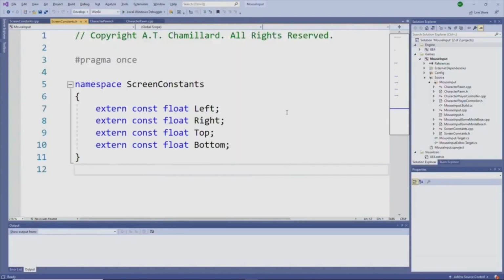In this lecture, we'll learn how to clamp the character's location so the character stays fully within the bounds of the screen. More generally, we use the term clamp when we want to keep a particular value within a range of values or a set of values. To support clamping our character into the screen, I've added some constants for the screen. So we put them in a namespace called ScreenConstants.